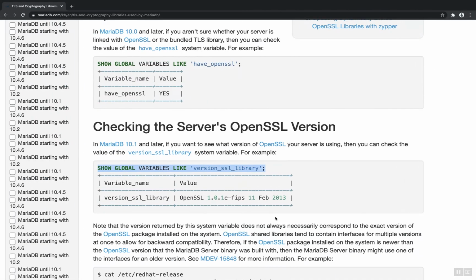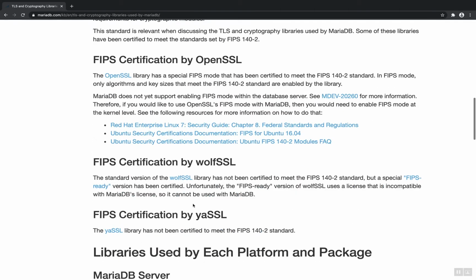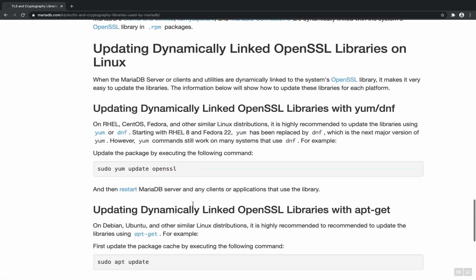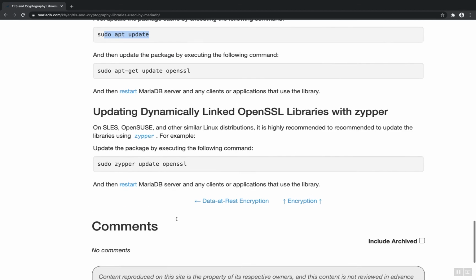This is the version of the SSL library, and cat /etc/os-release gives the OS release. Okay, so you can do this but it's not required. So how do you update it? If you run sudo yum update openssl or sudo apt update, obviously it's trying to update everything.